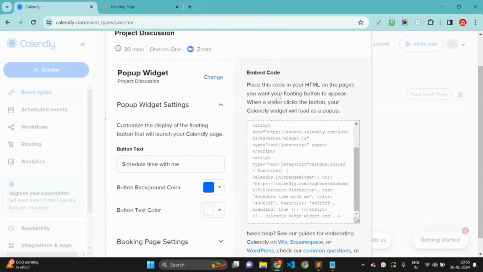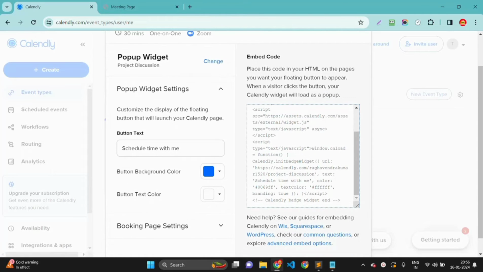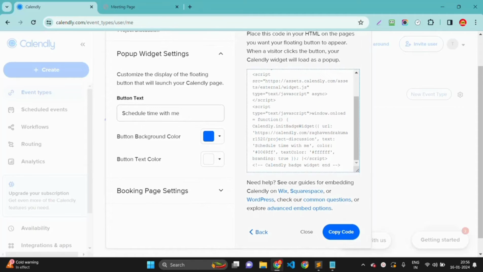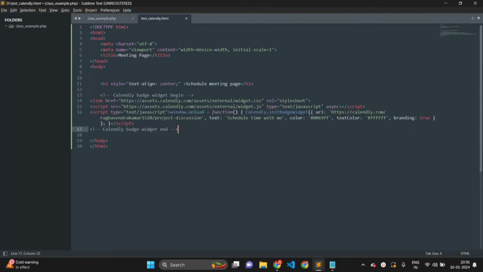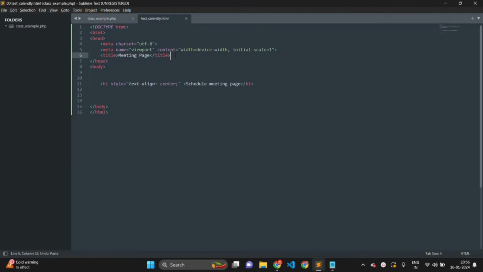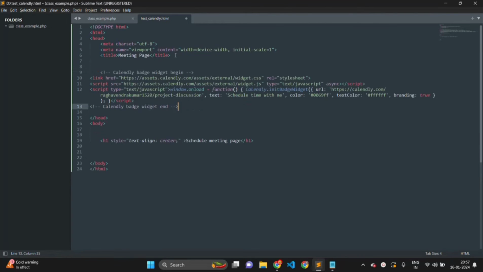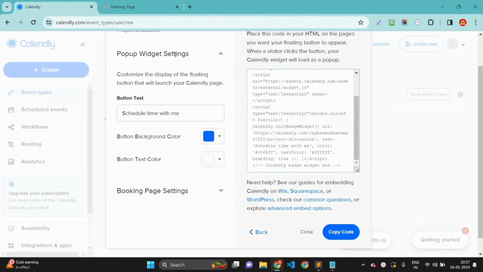You will get an embed code. Place this code into your HTML on the page where you want the floating button to appear. When a visitor clicks the button, your Calendly widget will load as a pop-up. So just click here, copy the code, and when you have copied it, put this code into our head section. Let's insert our code and run this file again.